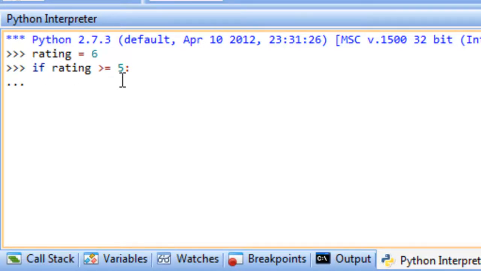Now, if it's not true, we won't do anything at all. So we'll just do print and say recommended. If we hit enter a couple of times there, we can see that based off of the rating of 6, we would recommend that particular movie.